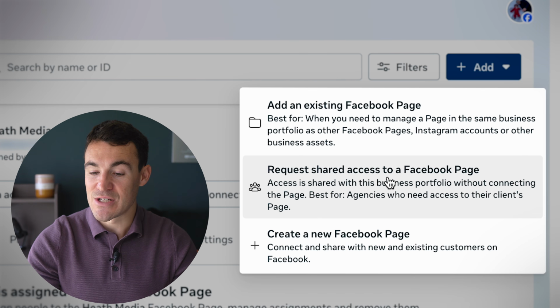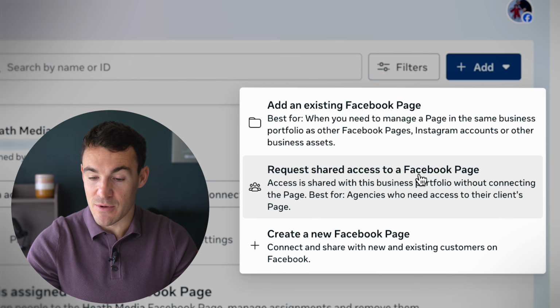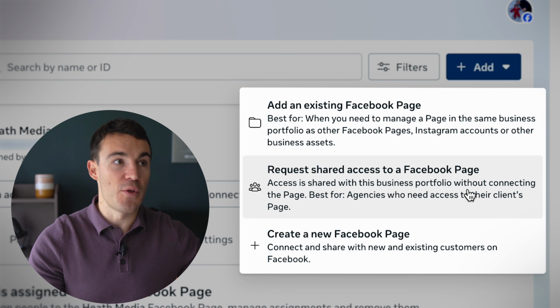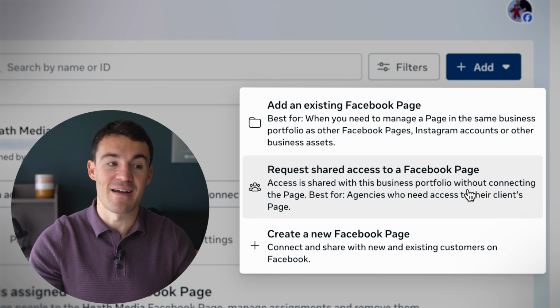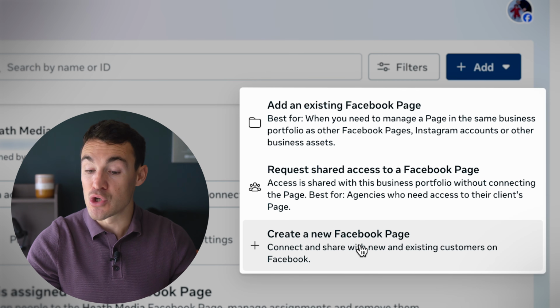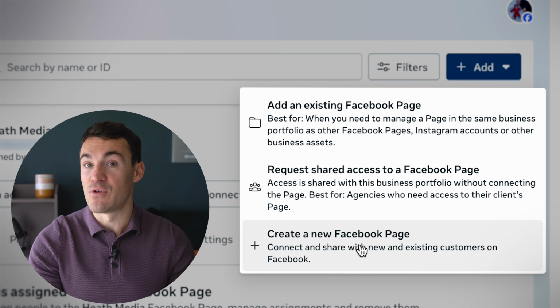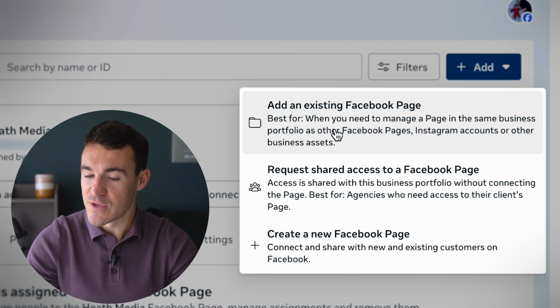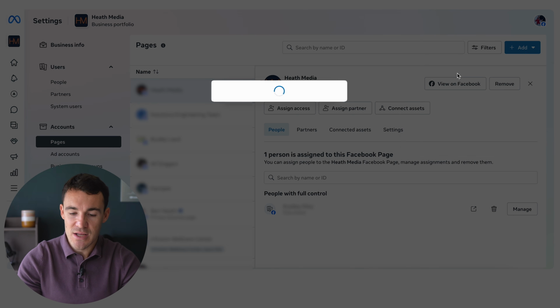You can request shared access to a Facebook page. So if it's linked with another Business Manager account for some reason, maybe you've had an agency working on some stuff for you, but you also want to get it added in here, then you can go with that option. Or you can just go ahead and create a new Facebook page if you haven't got one and need to do so. I think most of you are going to be adding an existing Facebook page, so let's demonstrate that.